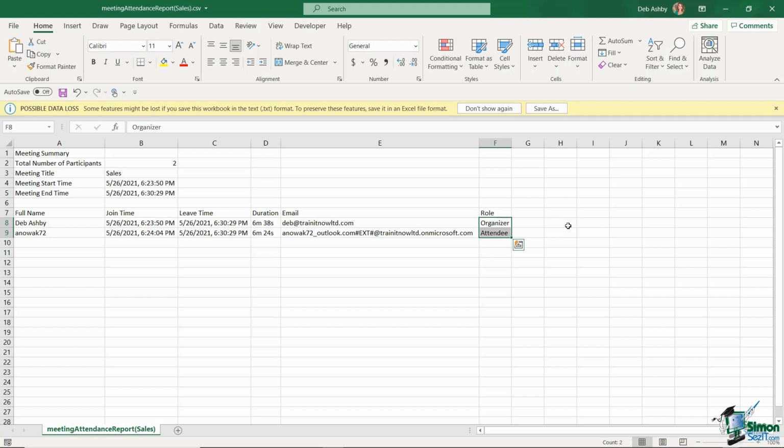So this can be particularly useful if you have a lot of attendees. And of course, because it creates this as a .csv and you can open it in Excel, it then opens up all of Excel's rich functionality. So if you want to sort, filter, perform calculations, you can do all of that with this report.